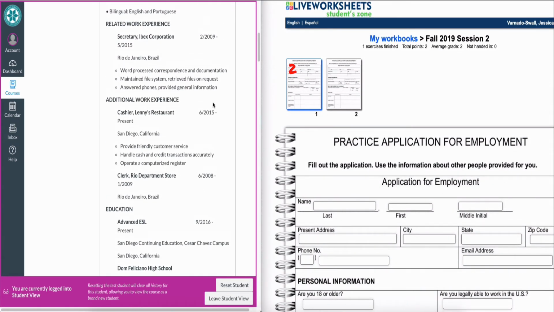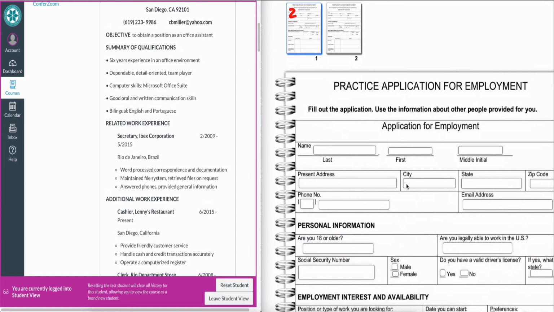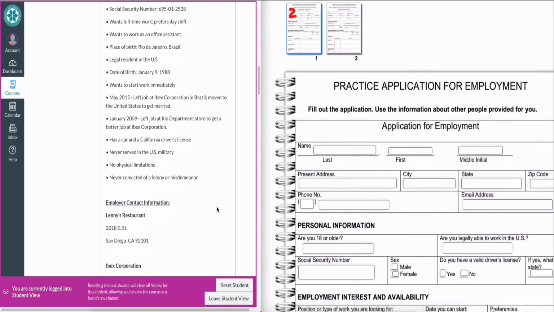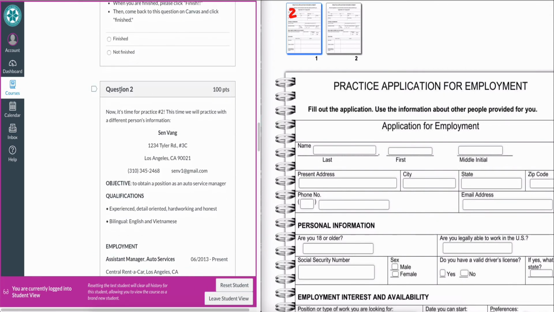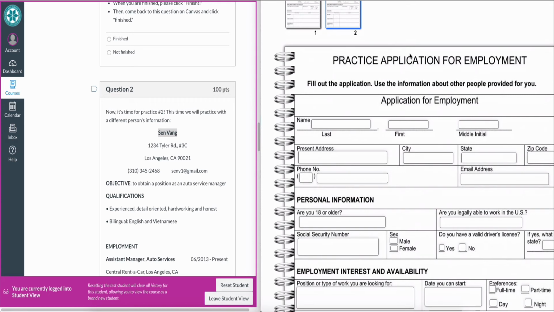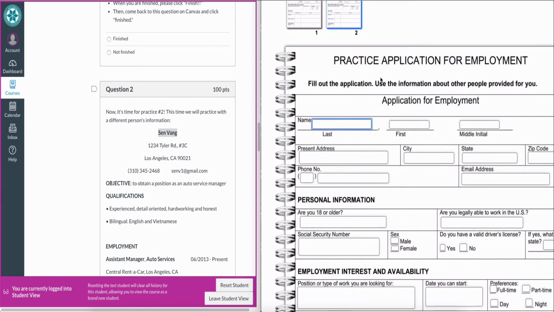Okay, so after you finish Christina and you've gone back and fixed any mistakes you've made, we're going to go down to question number 2 here, and we're going to do it again, this time for a different person. This person is Sin Vang, and for him we're going to go to worksheet number 2 right here. So we're going to put in Sin Vang's information. His last name is Vang. First name is Sin, and does he have a middle initial? Nope, no middle initial, so we're going to leave it blank, nothing there.